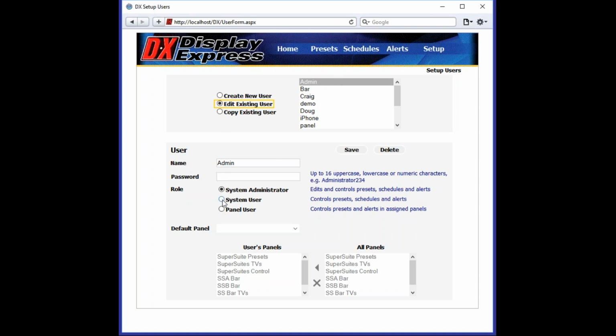A system user can access everything the system administrator can, but they can't change anything. So they could manage presets, they can manage schedules, they can click presets, they can control presets, but they can't delete anything. They can't add TVs, they can't subtract TVs, they can't get rid of channels, they can't take anything out of the system that would damage anything. And a panel user has rights just to do control panels.